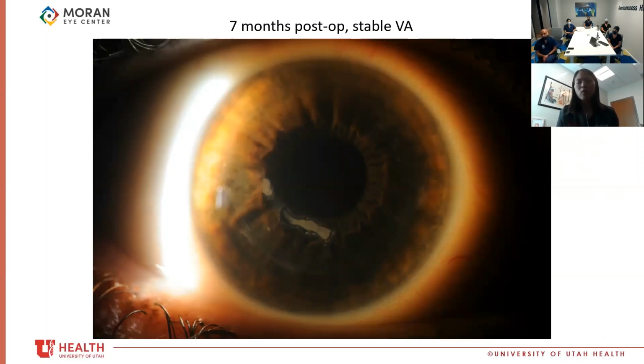Wait, so it was within the flap, not under it? It wasn't in the flap interface. A little bit of it was in the stroma, a little bit deeper, but not the interface itself. Oh, that's interesting. So yeah, I haven't done an anterior segment OCT on her.